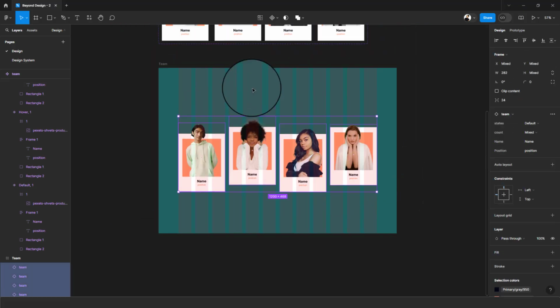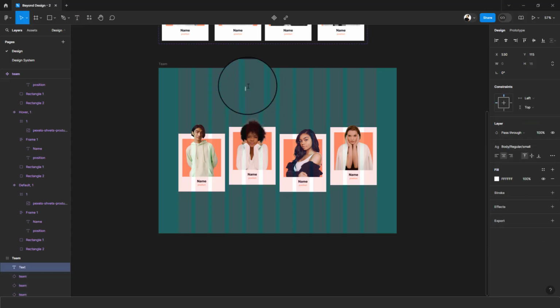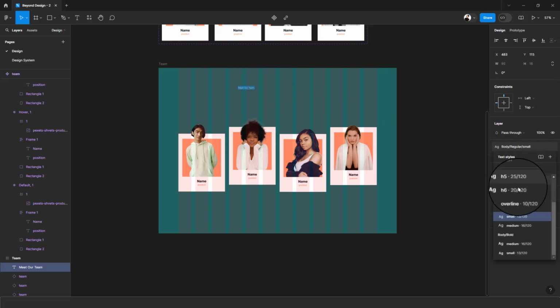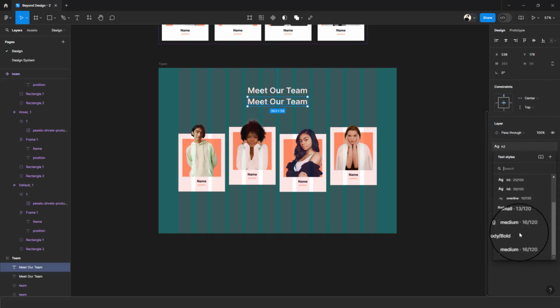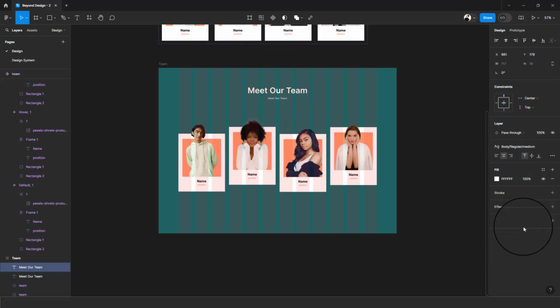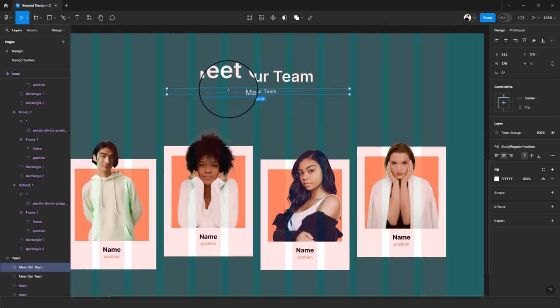We're going to give this a title of Meet Our Team with a heading 2. We're going to duplicate and I want us to add a little description here. Medium. So let's type this and this. So it's occupying 6 columns.